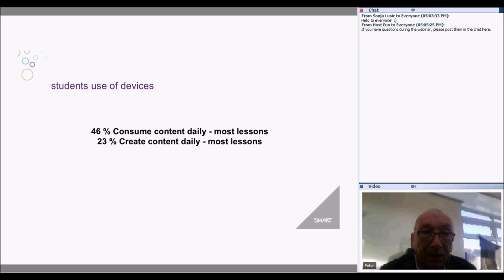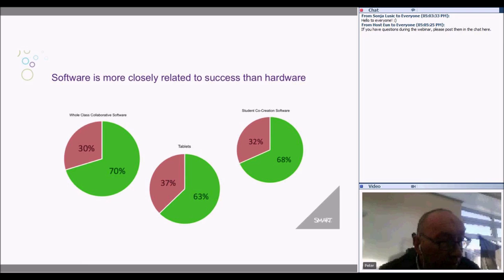We are also seeing three examples here to illustrate the point that software is more closely related to success than hardware. So one interesting point to think about is that when you look at software, the results are greater than hardware in leading to success.